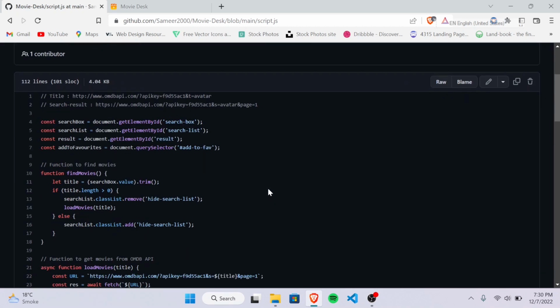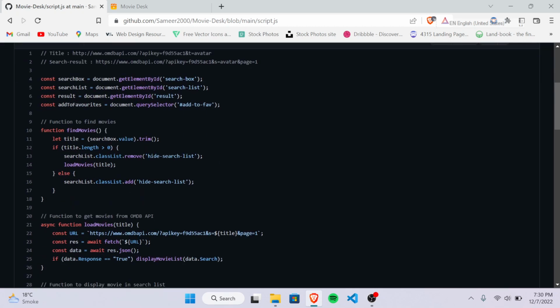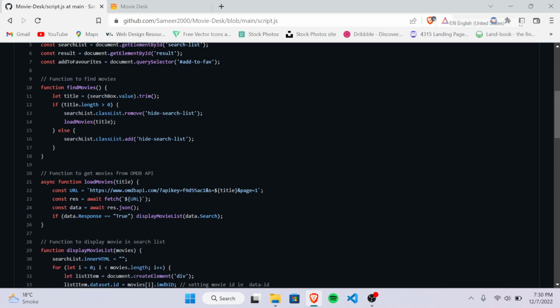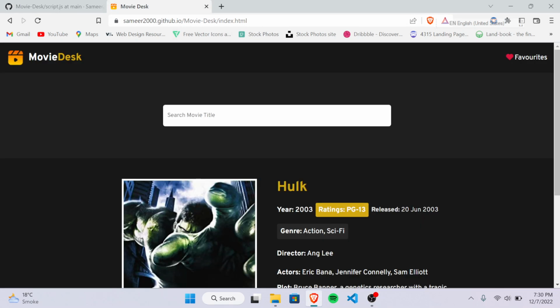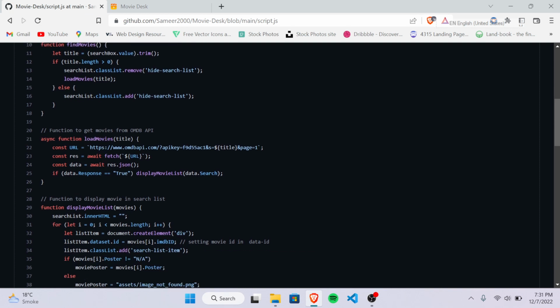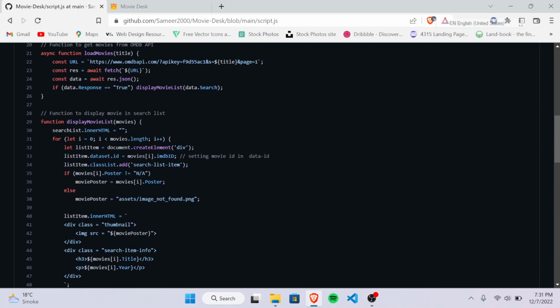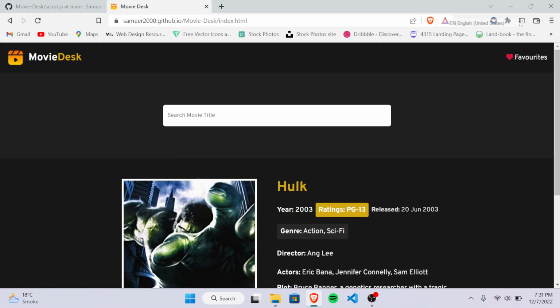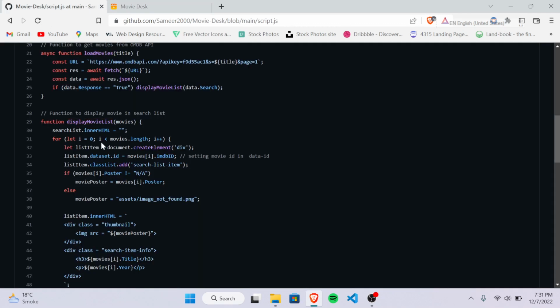Script.js. Okay, so here you can see basically what I've done. First, there's a function called find movies, which will find the movies. Basically what it will do, whenever a user tries to write any movie title, it will find the movies based on that. Then there's a function called load movies, which will get movies from the OMDB API. And after that, there's a function called display movie list. Whatever movie title the user is writing, based on that a movie list comes out, right? So this function handles that.